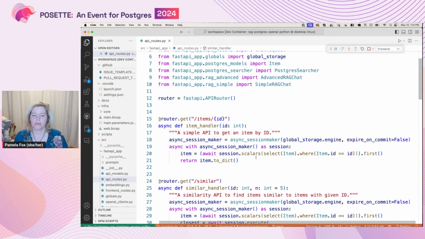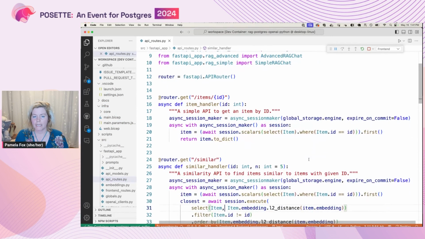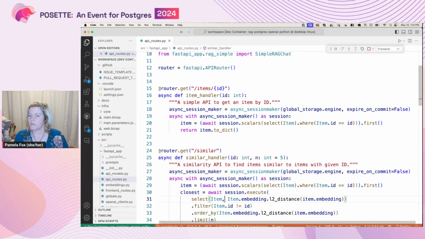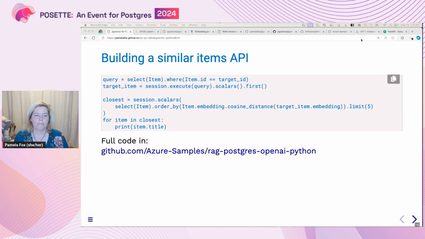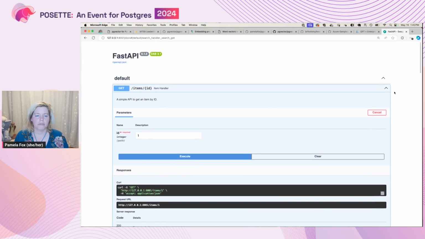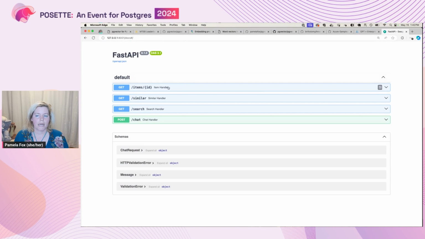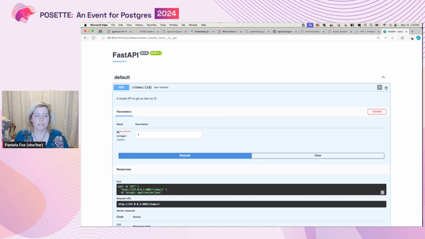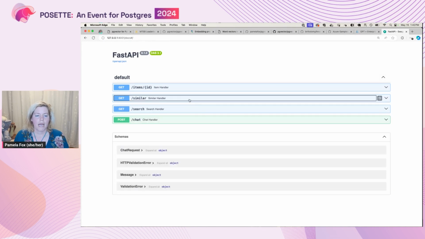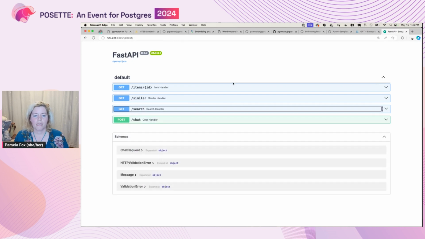So this is one of the most popular ways of building APIs in Python. And I can show you the FastAPI app here. This is the auto-generated documentation. So we've got operations for getting an item by ID, for getting the most similar items to something, and then for searching. So let's try getting an item by ID.